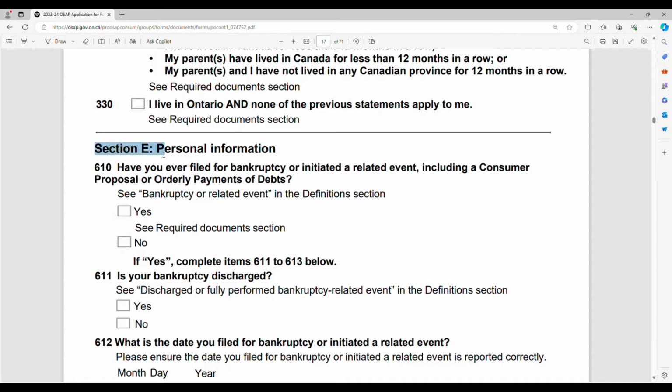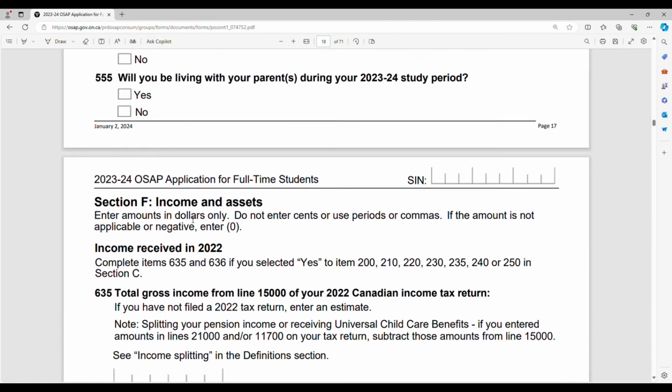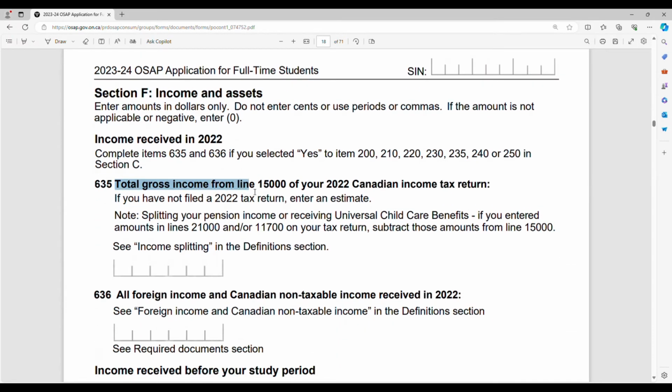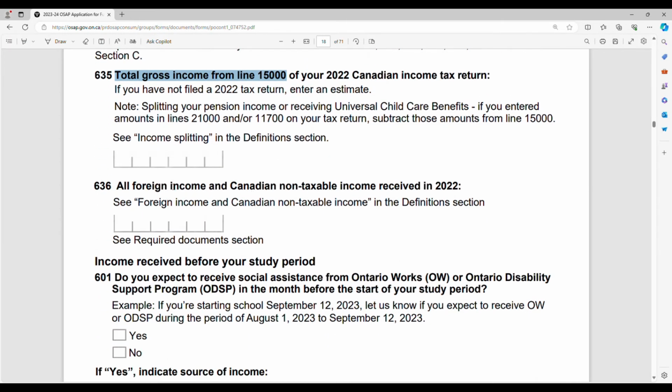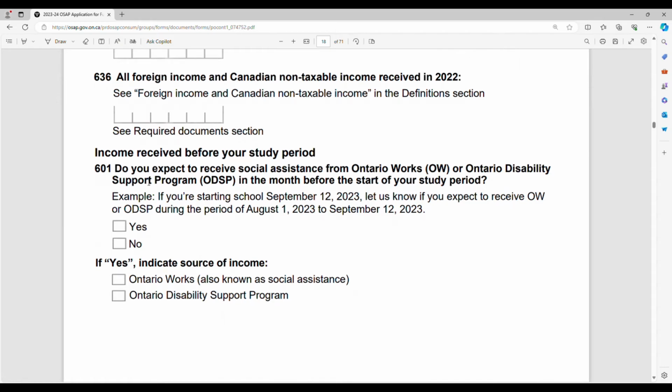Section E, that is personal information. You can just answer the question. Okay, but no bankruptcy. And section F, that is income and assets. And then you just put the total income in your Canadian income tax return. And if you have any other income from foreign, from outside of the country, then you put it in here. If not, then just put NA, or maybe 0. Income received before your study period, and if you have nothing, then you put no. If you have, then you have to click on the yes.